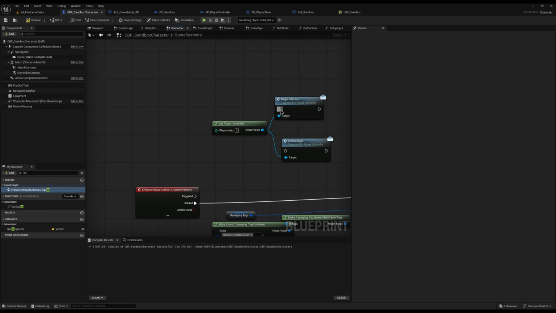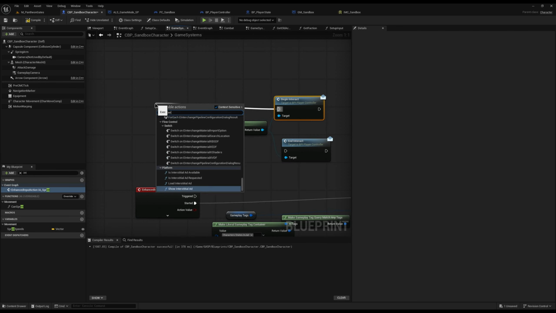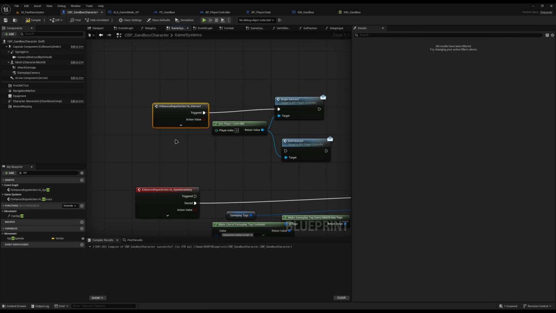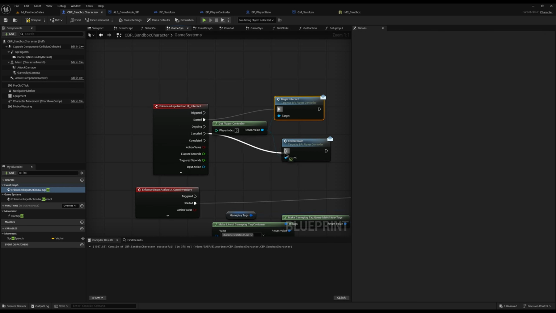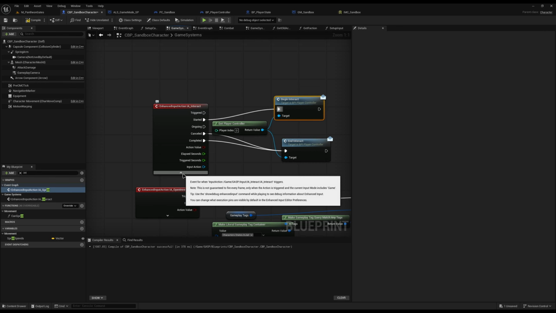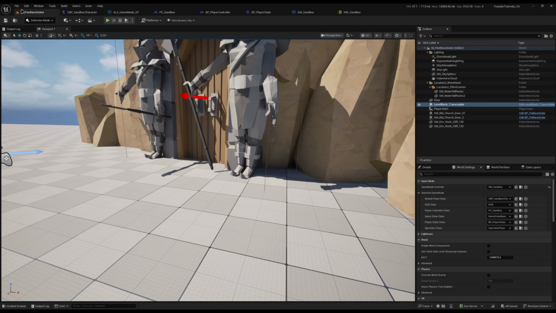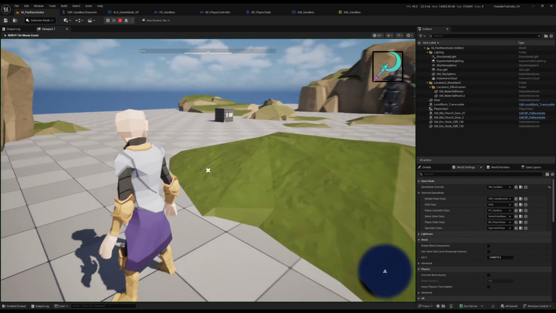So I'll just delete that, drag off and do IA interact. And you'll see we've got the new one here. Started goes to begin, cancelled or completed goes to end. Like compile, save. Let's give it a try now. Play the game, press tab.